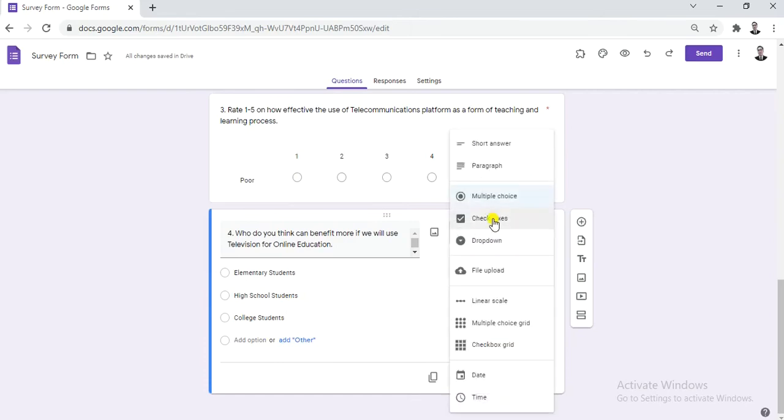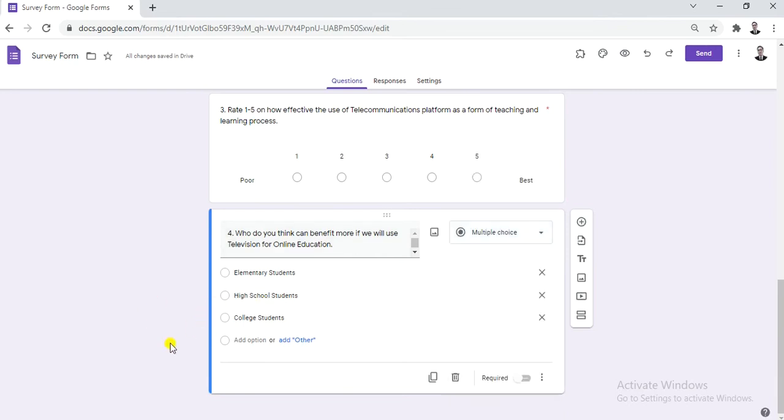checkbox, or you can also have it multiple choice. It depends. But since we only have 3 options, I will have it as multiple choice. Alright, then let's make it required as well.